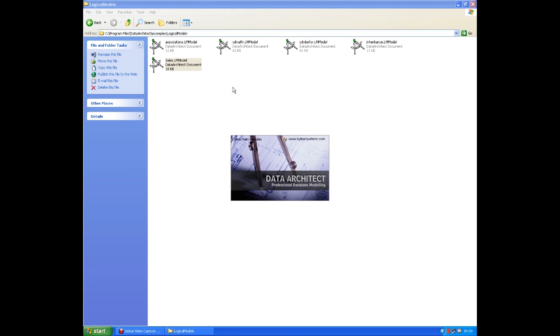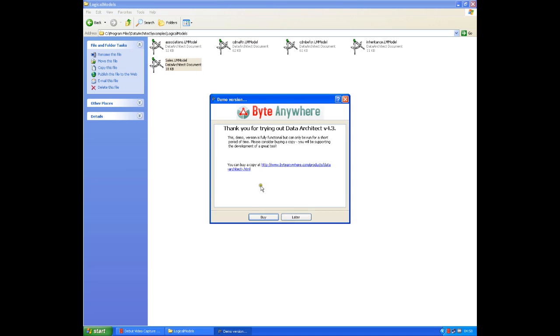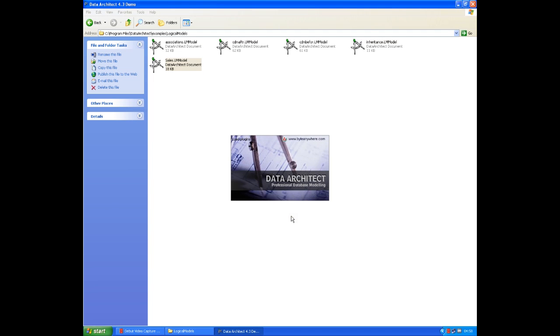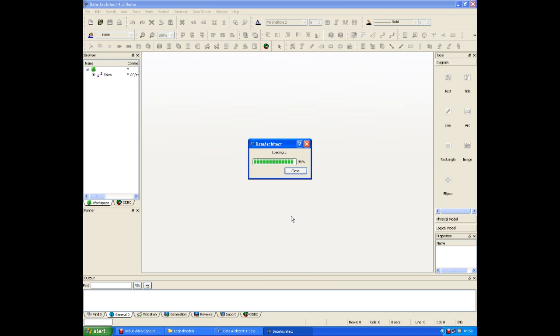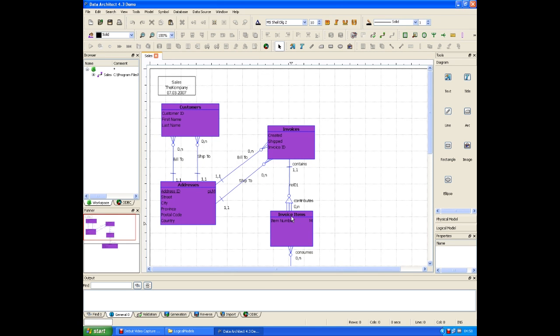Let's pick a logical model and double click on it. This should automatically open with the product. Let's pick the sales model and see how it opens. Choose Later in the first screen if you don't want to buy it straight away, and the model should open inside DataArchitect. You can see all the objects inside it, and you can already start using the model.